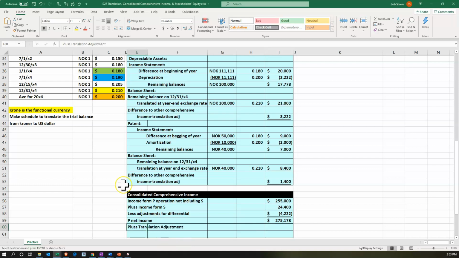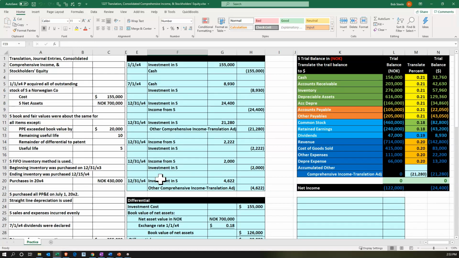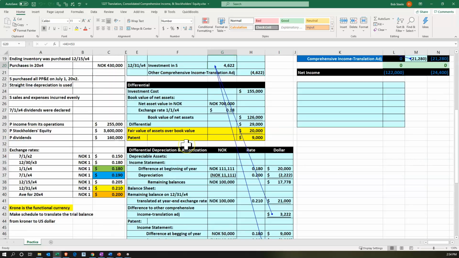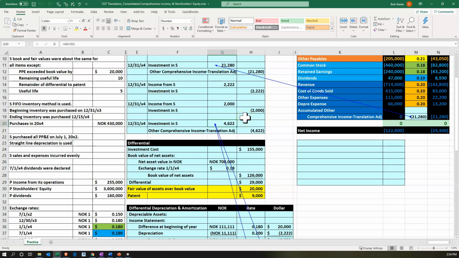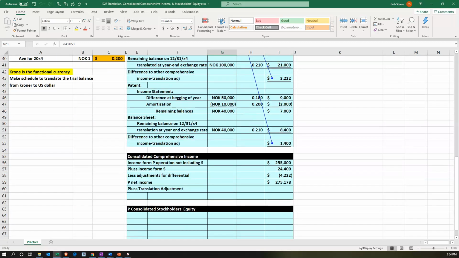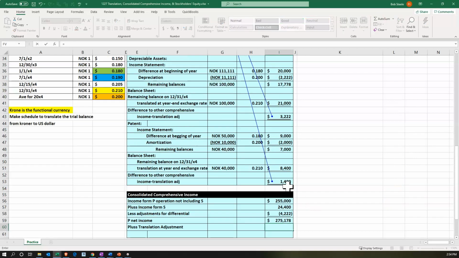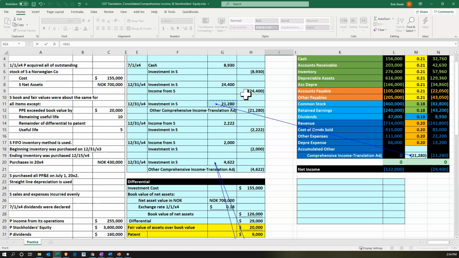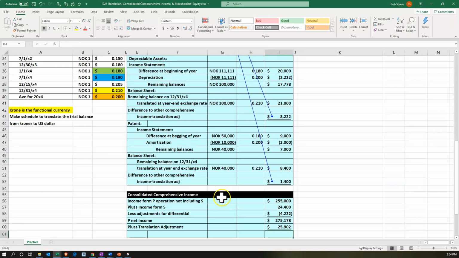Then we have the translation adjustment. So then we're going to put into place, here is our translation adjustment. Now I'm going to pick these up from the journal entries we did up top. So the translation adjustment we had here and the translation adjustment we had here. This translation adjustment was calculated from the translation on our trial balance that we had in place. This translation adjustment we picked up then from our worksheets down below. So now I'm just going to pick them up from the journal entries up top. I'm going to basically add them together up top. So we're going to say, all right, this is going to be then the translation adjustment. And I'm going to make that here. This is going to be equal to, we're going to pick up then this 21,280 plus the 4,622. And that's going to be the 25,902. And that's going to give us then P's consolidated comprehensive income.